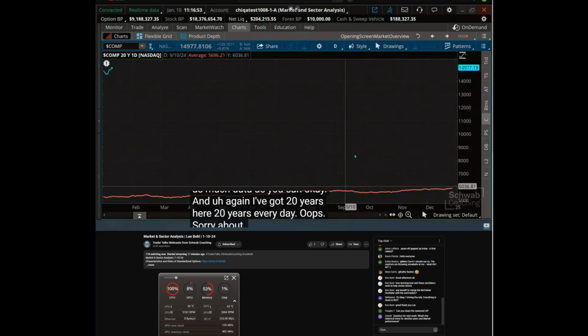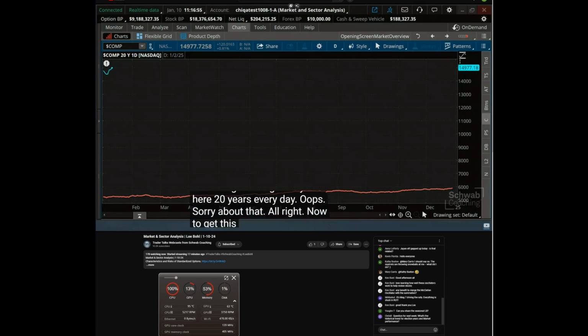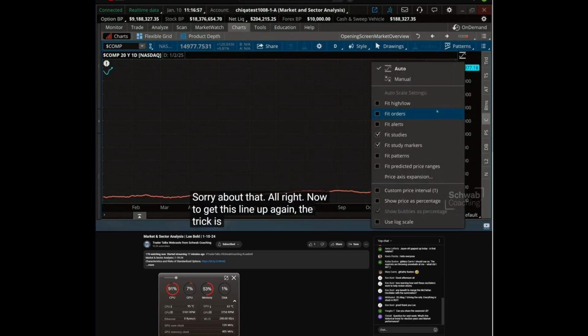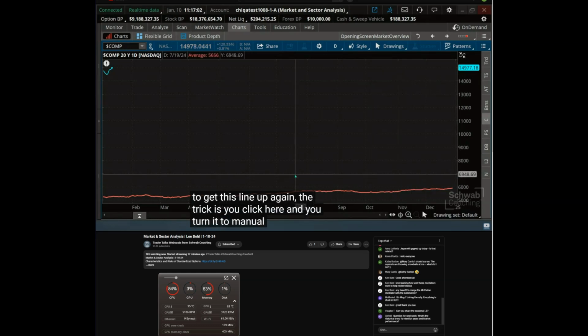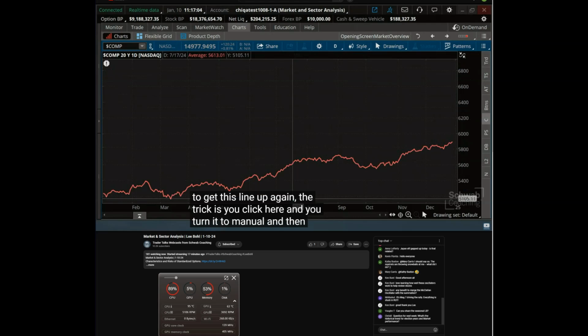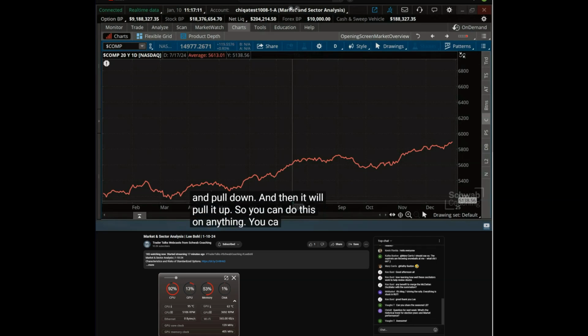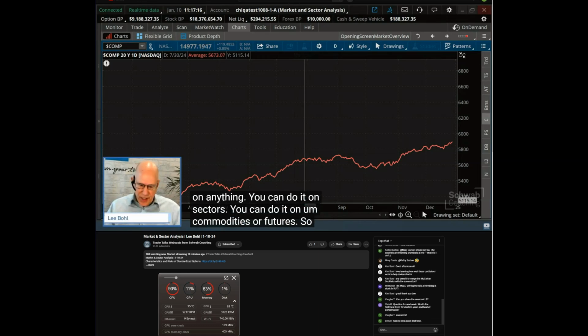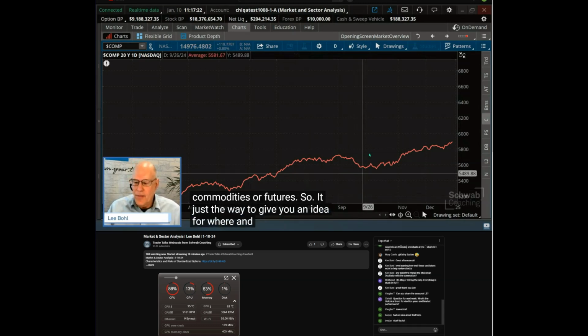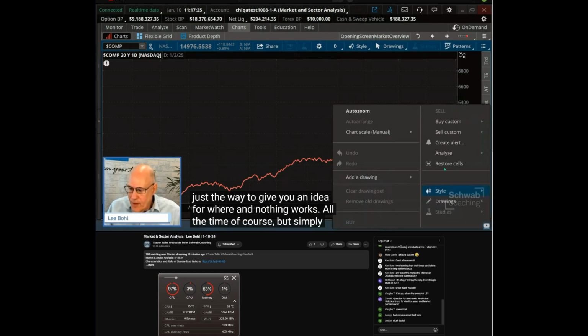Now to get this line up, the trick is you click here and turn it to manual, and then you can just click above the line and pull down, and then it will pull it up. You can do this on anything. You can do it on sectors, commodities or futures. It's just a way to give you an idea. Nothing works all the time, of course, but it is a little bit of a roadmap of historical data anyway.